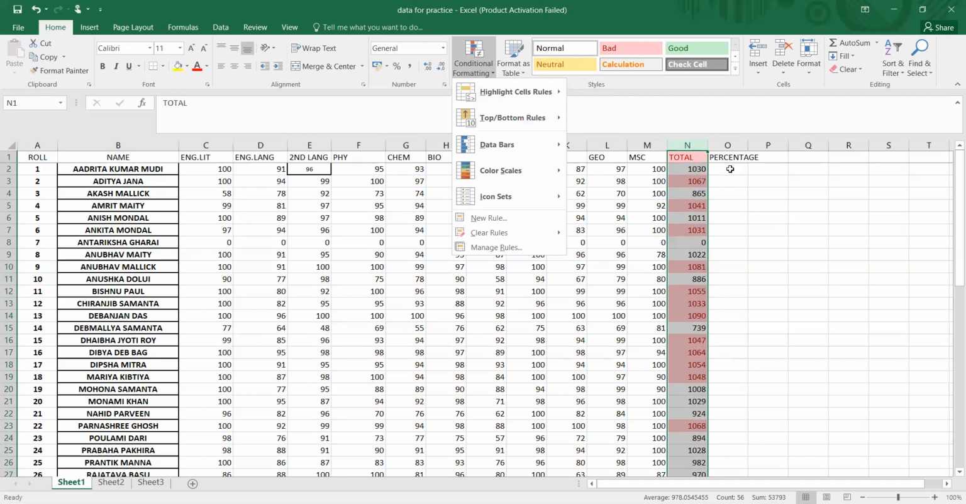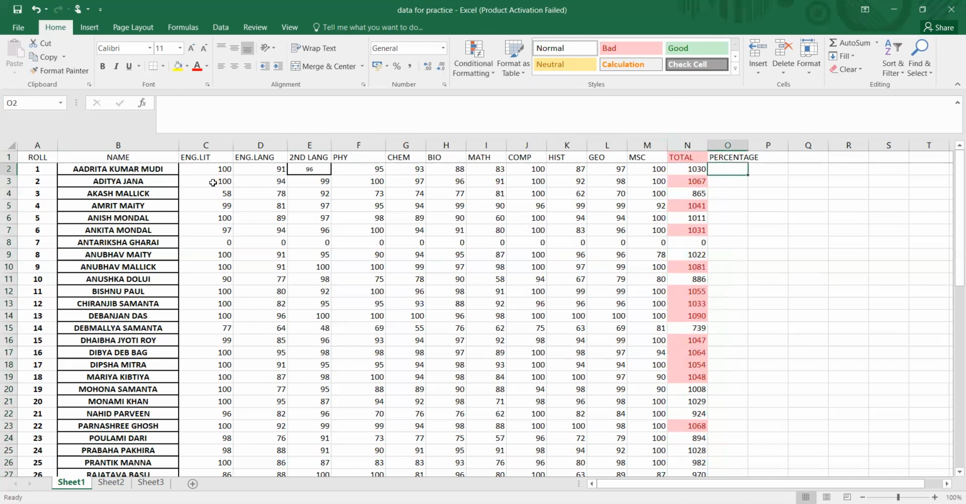Next, coming to the percentage. Percentage means, here you can see from English Literature to MSc, MSc meaning Model Science, there are a total of 11 subjects, right? So if we divide 1030 by 11, the percentage of that particular student will come. Now, while we are using Excel or a spreadsheet program, what is the need for this manual work?